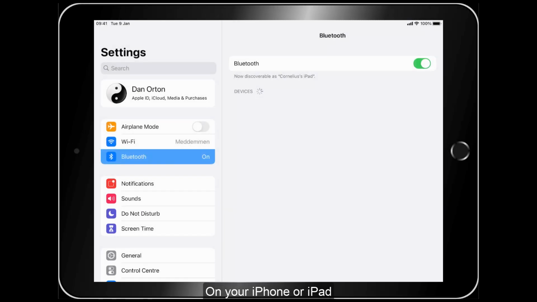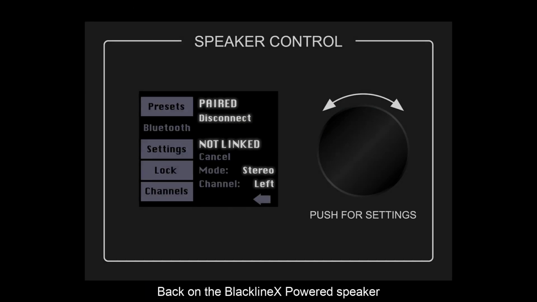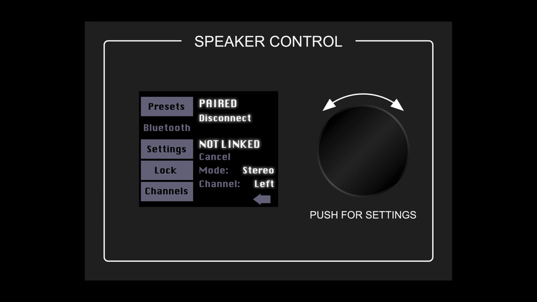The BlacklineX powered speaker will now show that it is discoverable. On your iPhone or iPad, it will now appear in the list of Bluetooth devices. Click on it to complete the pairing. Back on the BlacklineX powered speaker, the rear panel will show paired. Note that you will need to complete the pairing within 30 seconds. After 30 seconds, the speaker will come out of discoverable mode and you'll have to reselect the pairing option.